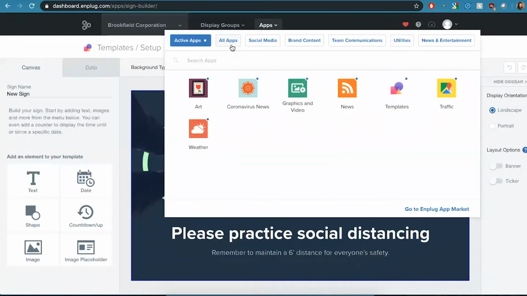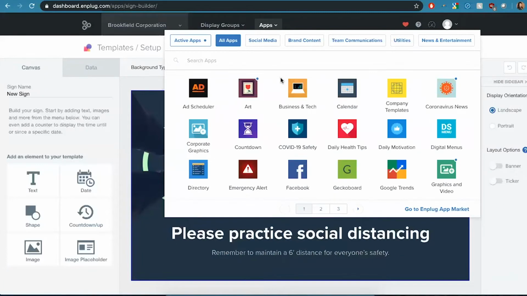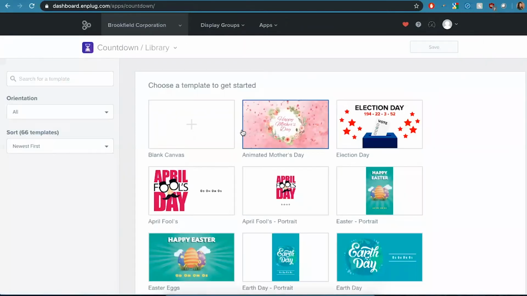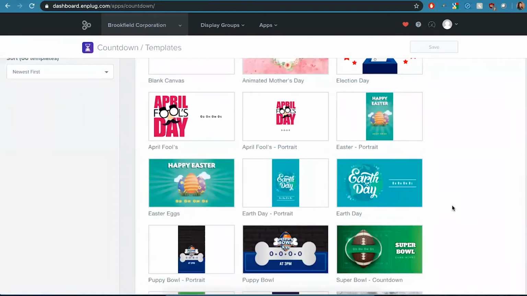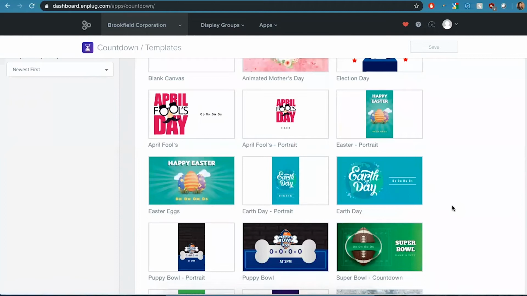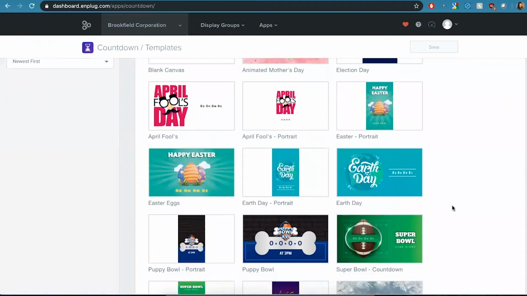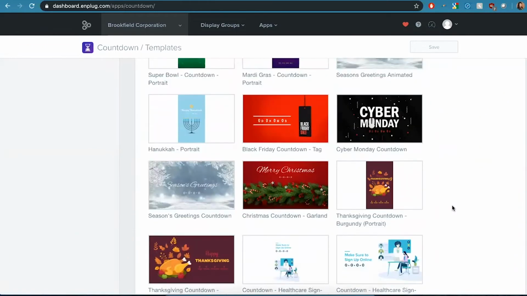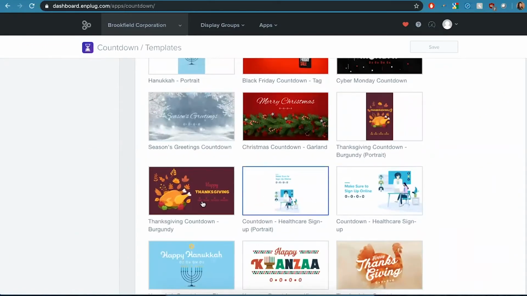Let's take a look at another one of the apps. So I really like this countdown app. So this countdown app has a whole library of different templates for countdowns to election days, to April Fool's Day. Although, do you really want to be counting down to April Fool's? I don't know. Maybe you do. Maybe you really want folks to get prepared for crazy April Fool's. So you can see all of these countdowns.